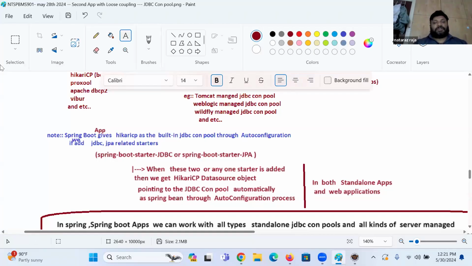Yes, boss. See, spring-boot-starter-jdbc, spring-boot-starter-jpa. When these two or any one starter is added, we get a Hikari CP data source object pointing to the JDBC connection pool automatically as a Spring Bean through auto configuration. Are you getting my point there, guys? Come on.